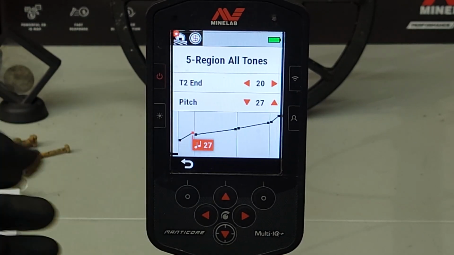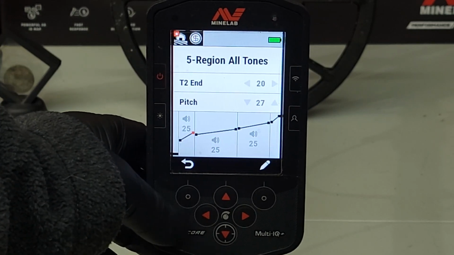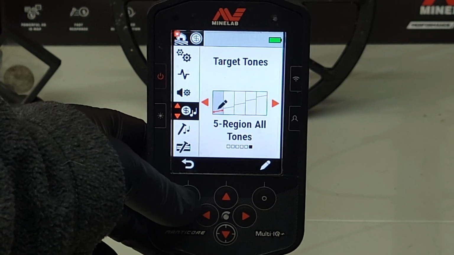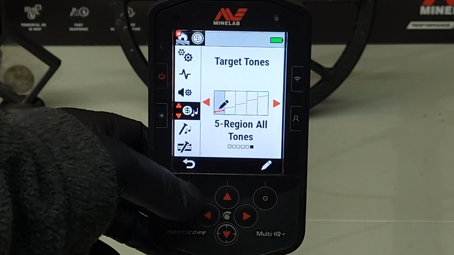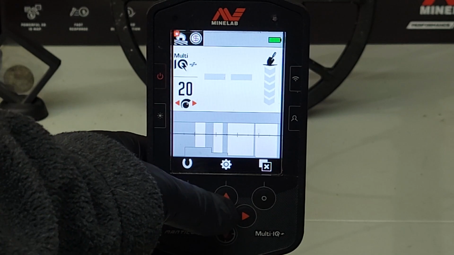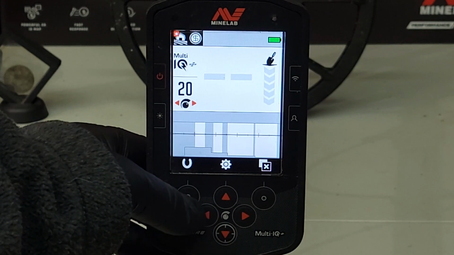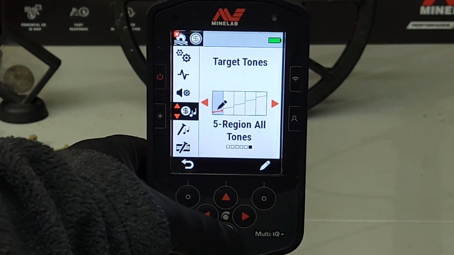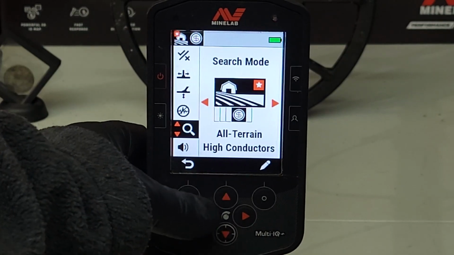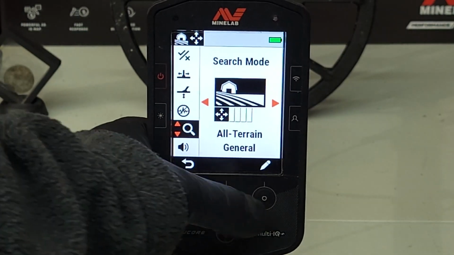And let's say, for instance, you screw something up and you don't want to use that anymore. Let's go back to our search program here. Let's go back to the bottom. I don't want to change this one because this is my custom program. So let's go into search mode again. Let's go into all-terrain high conductors. Let's go into the all-terrain general, the one we were editing.